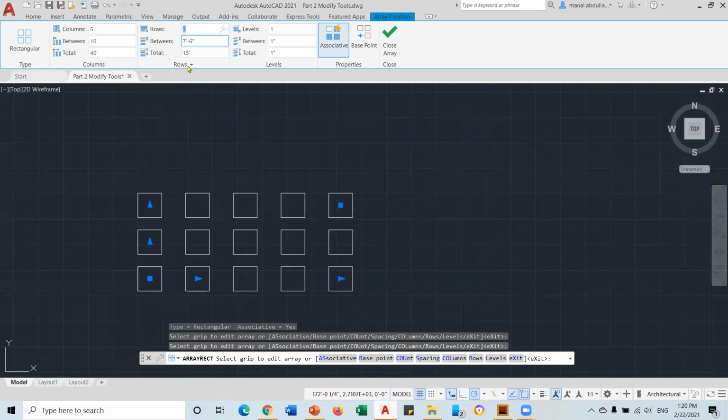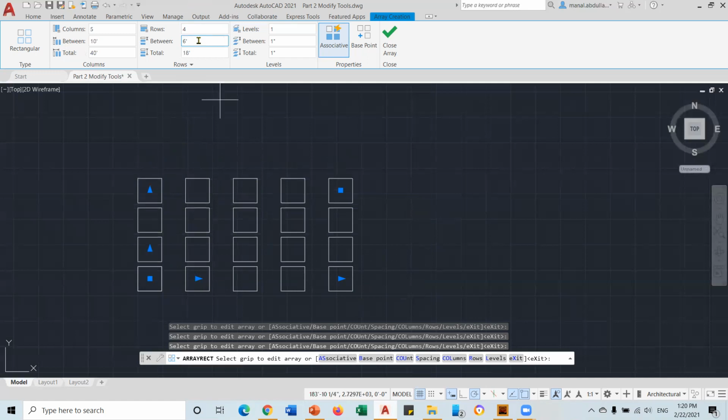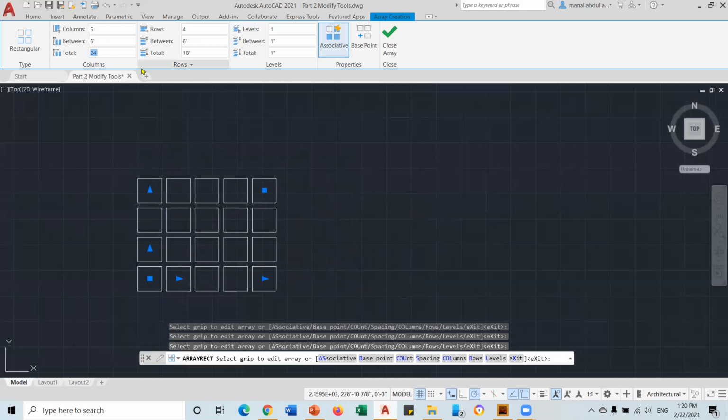Rows, I have 3 rows for now. I can make them 4. Okay, so I'm adding a row. Also, I can decrease or increase the distance. Let's make that 6 feet. You see, they are closer. If you make that 6 feet, they are closer. So you can just customize the dimension.